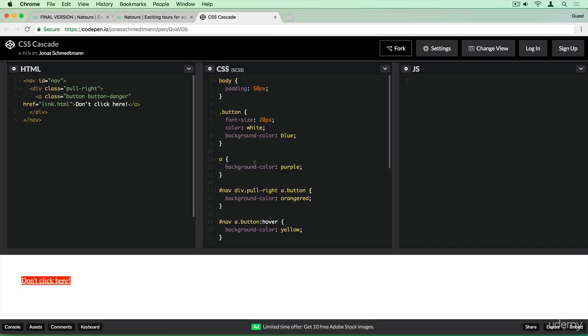So for example, if we put an important here and wait till it updates, then here we have the purple color that we specified. Now, even with the lowest specificity possible, we have the purple background color simply because we made this declaration more important than all the others. The same thing would of course work if we put it here. Just to show it to you, of course it turns blue.